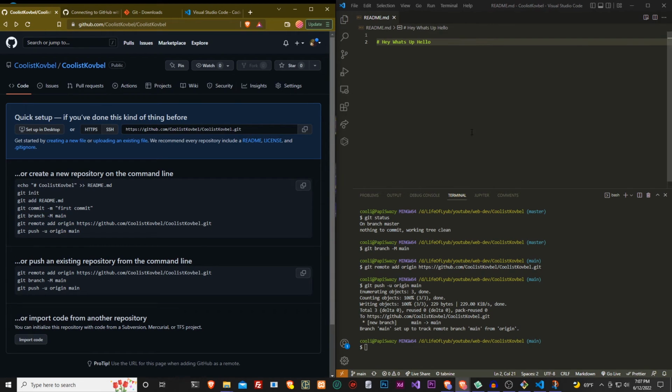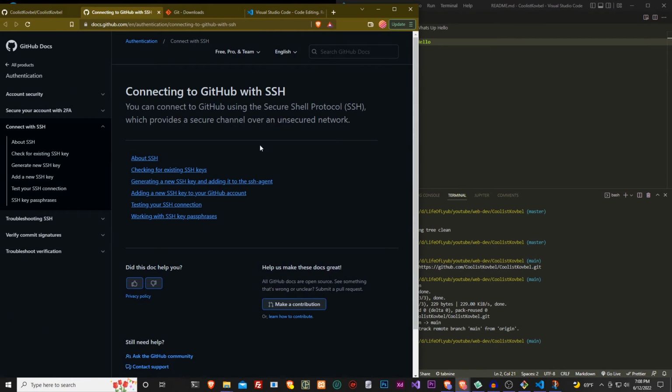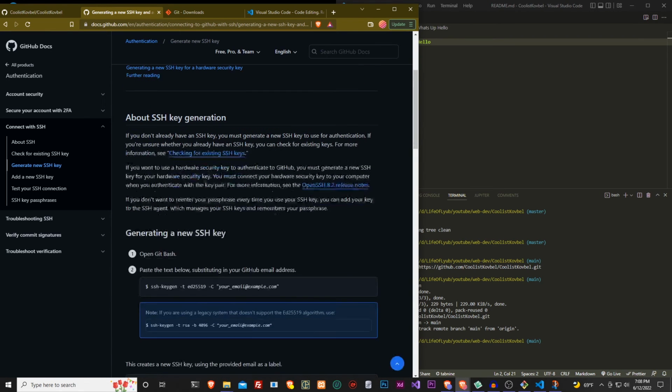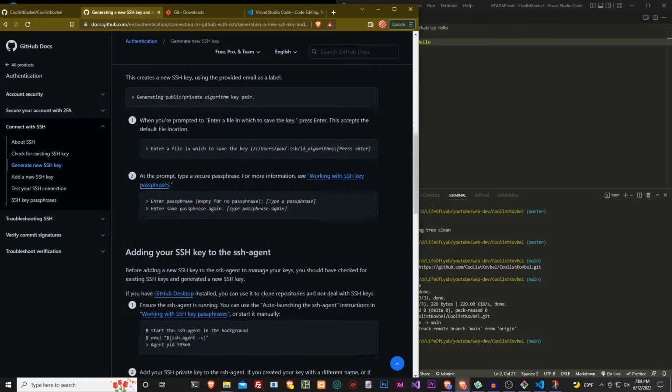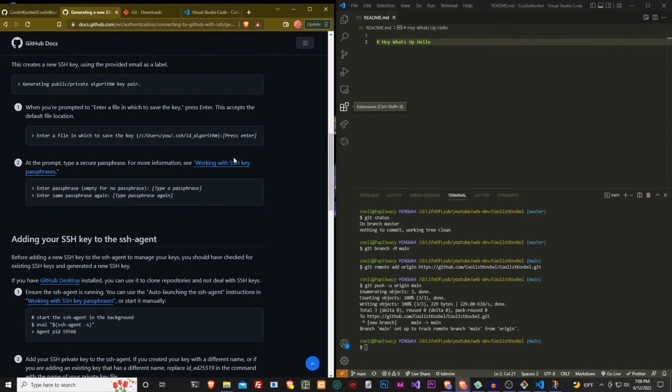If you guys did come up with some type of errors, then you want to make sure that you have set up your SSH keys and just connected your GitHub with your terminal in a way. And I'll have the link in the description where you guys can read more about it. But basically you would have to generate a new SSH agent, just go through all of this. And if you guys still have trouble and issues, I'll most likely create a whole video for it if you guys want. And if you need help, just comment below. I'll try my best to help you guys out.